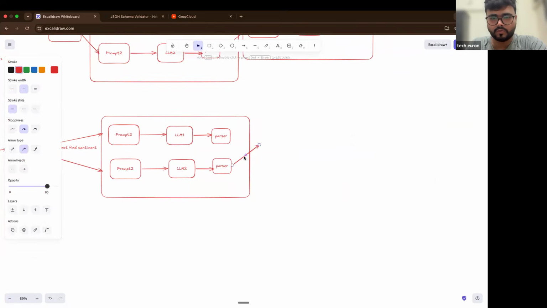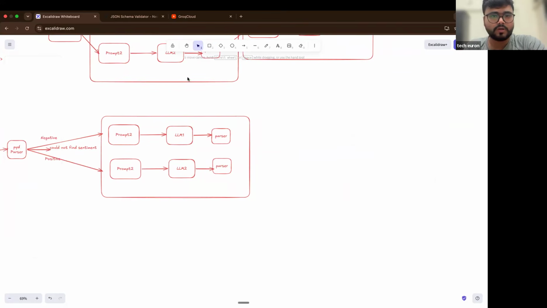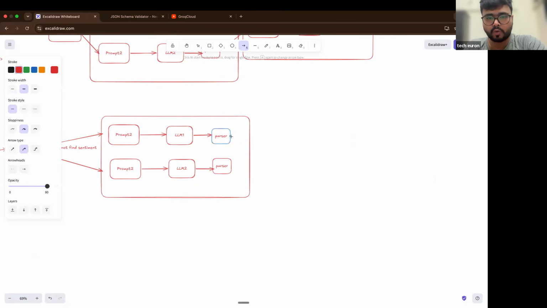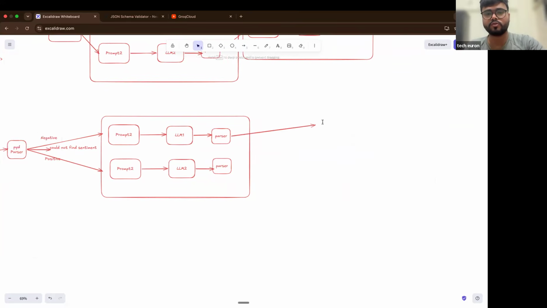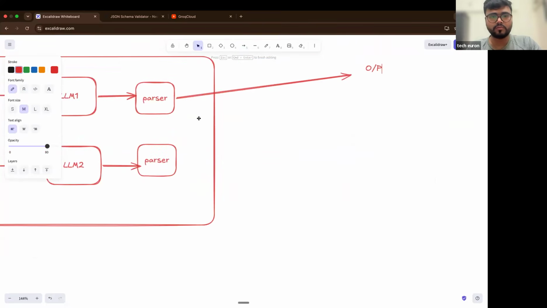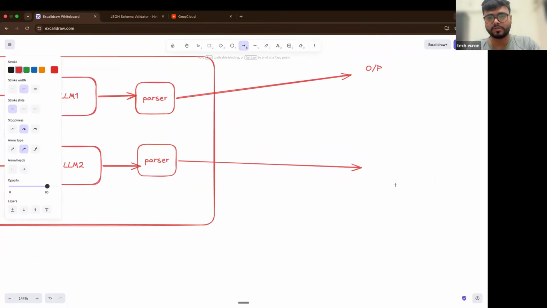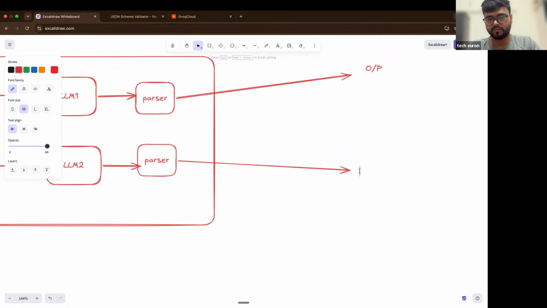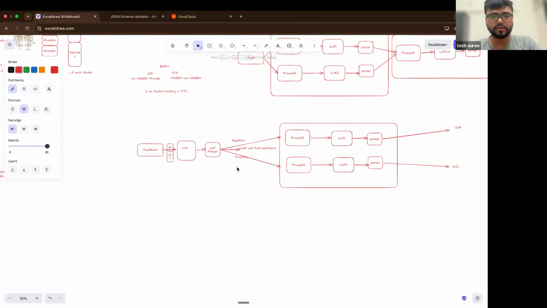And here you will not have two outputs. You can either have the output from this parser, so this is going to be your output, or you can have the output from this parser. Okay, so it's two distinct outputs. We are not combining anything over here.